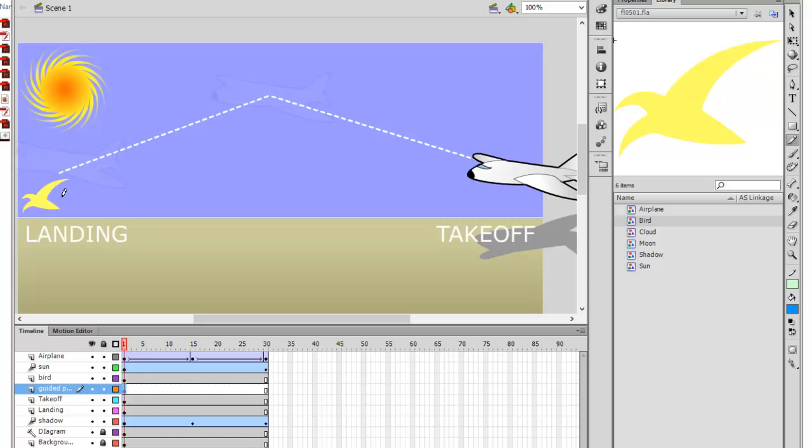So basically, as I said, I want the bird to start over here on the far left, and then it's going to zigzag around through here, diverting around the actual airplane itself. So using a sticky mouse, that's what kind of happens. No big deal.